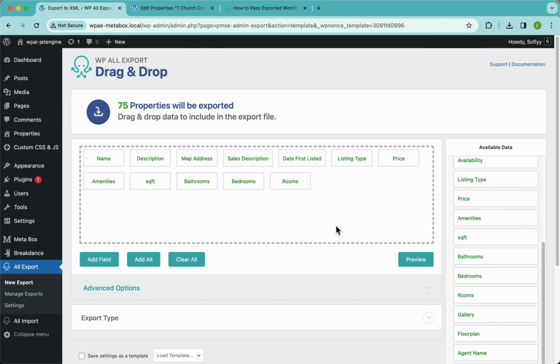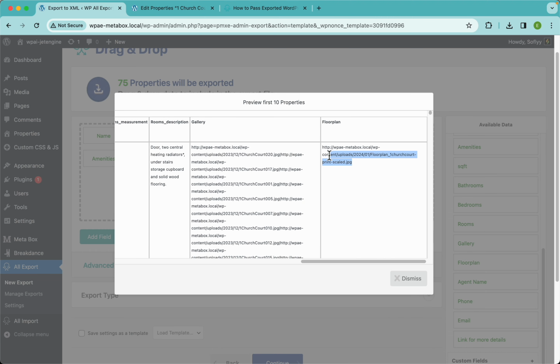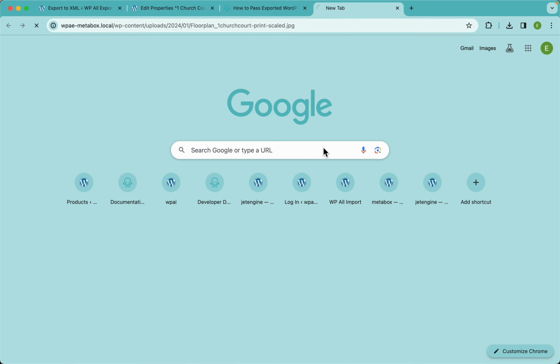Now this gallery field, I'm going to drag and drop that here. You can see this gallery is exporting all of the images as URLs. So if I copy one of these URLs and open it in my browser, you will see it's working. Cool. Then here we have our floor plan, and that's pretty much the same. If I copy this and open it in my browser, you will find our floor plan working, right? Then finally we have the agent name, phone, email, and link for more details.